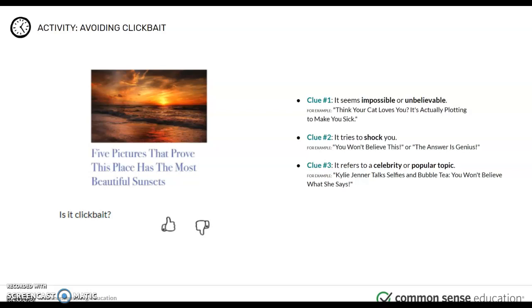Here's a headline. It says, "5 pictures that prove this place has the most beautiful sunsets." Thumbs up or thumbs down? This one probably is not clickbait because it doesn't seem too impossible or shocking, and it offers just really specific information.